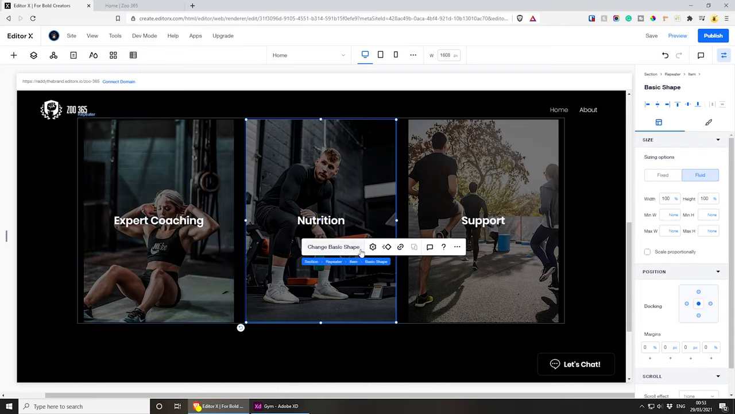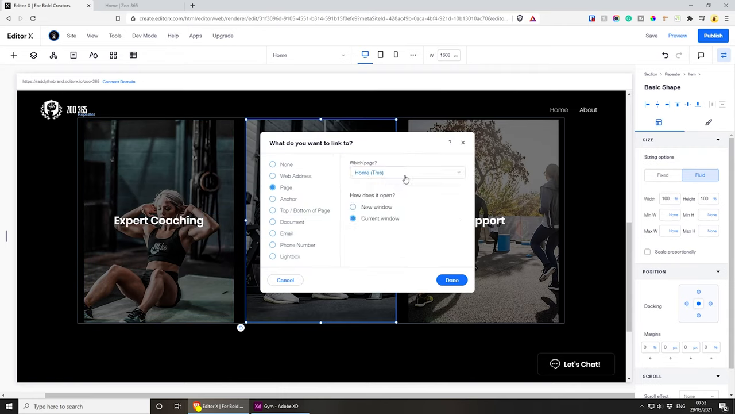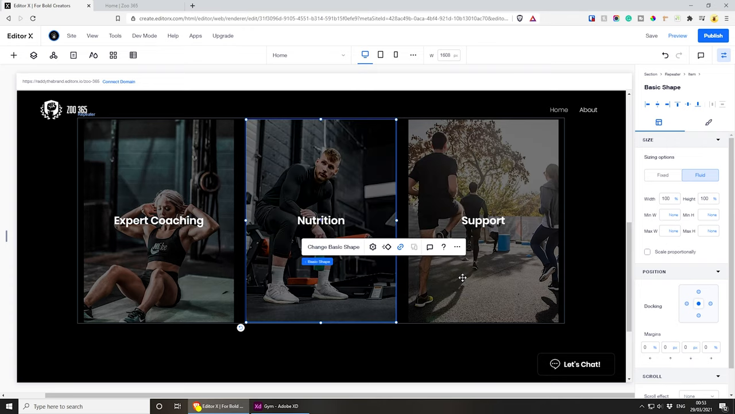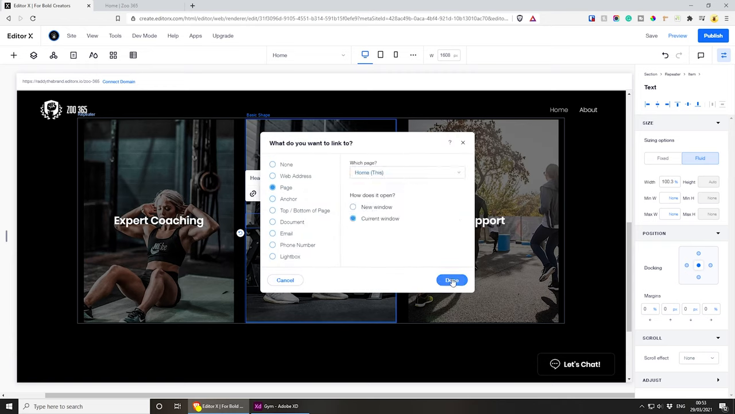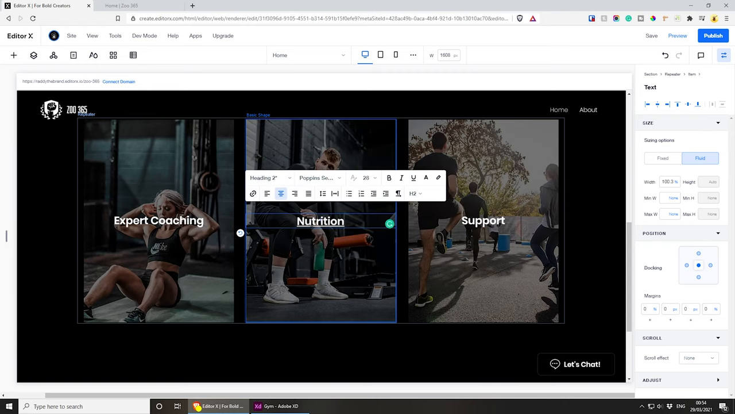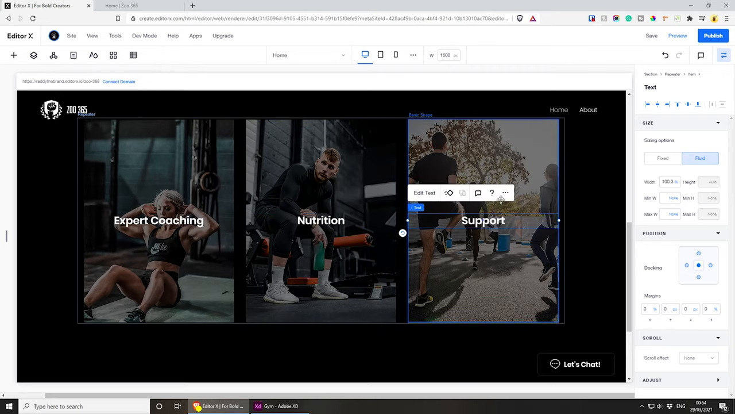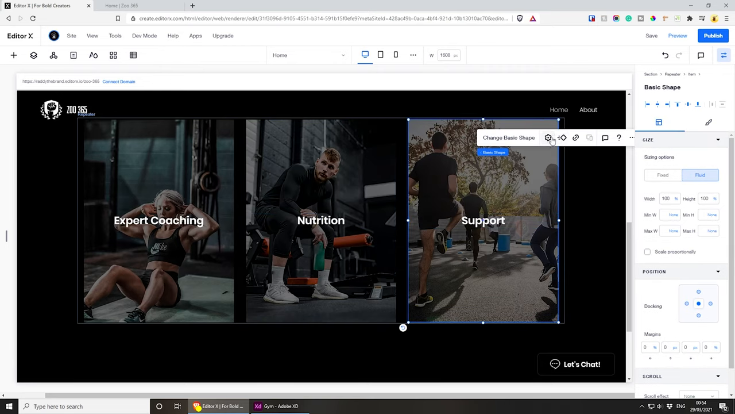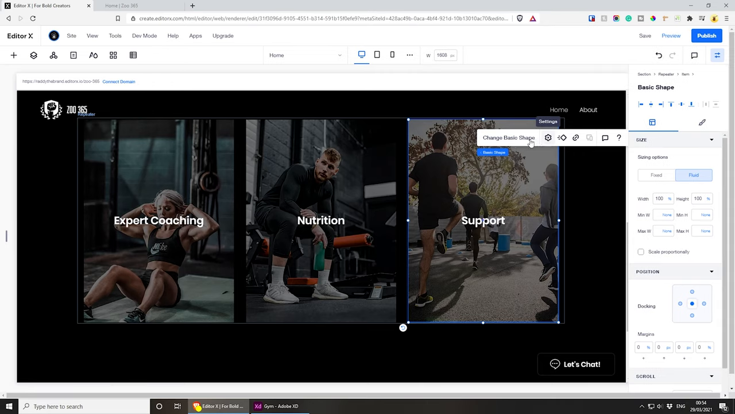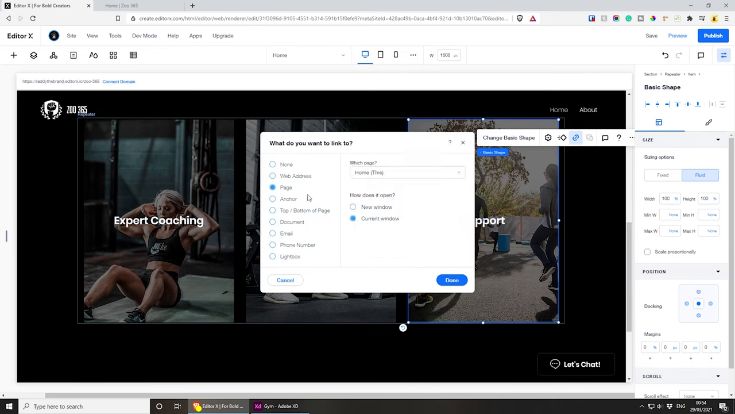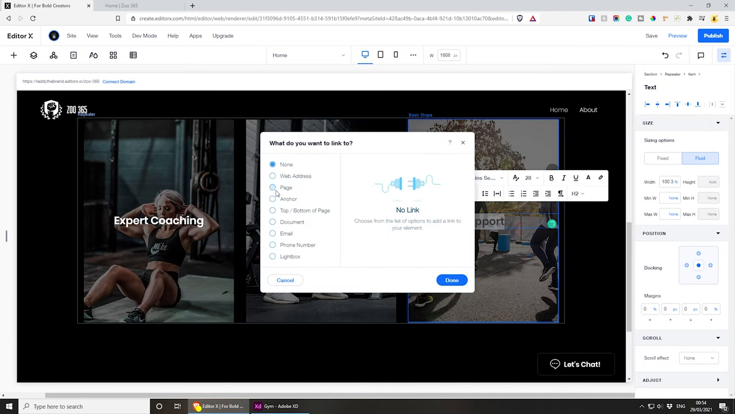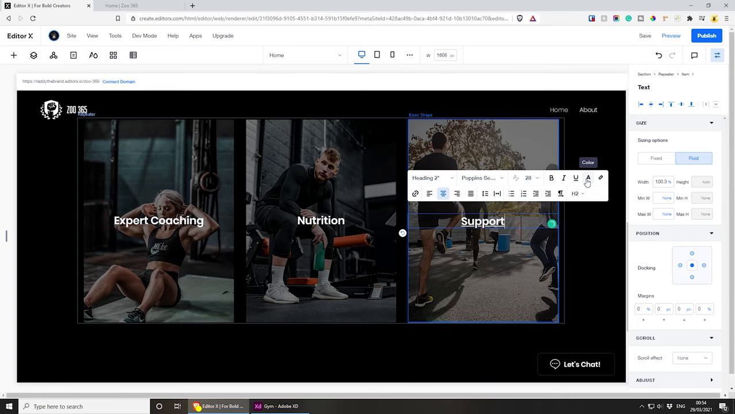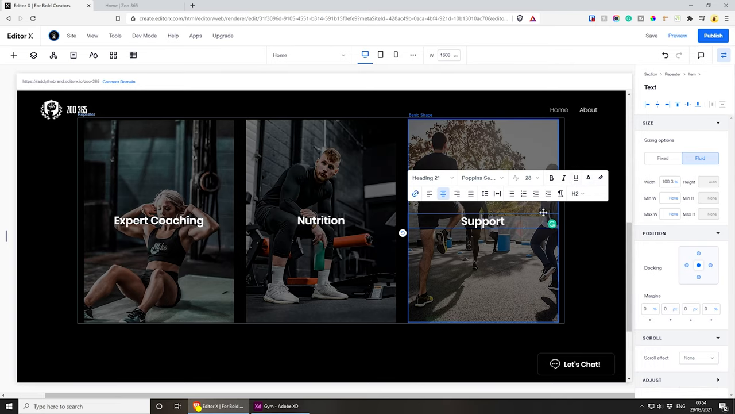So I can link this as well. Click on the link page, you select the page. We could have created another page, but oh well. So if we edit text, link, page, select one, then maybe let's link this one as well. Page, cool. Let's link this as well. A linked page, and here we go. I'm only linking this just to show you the hover effect that you do get.